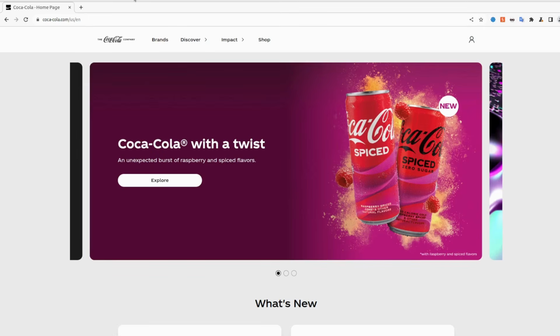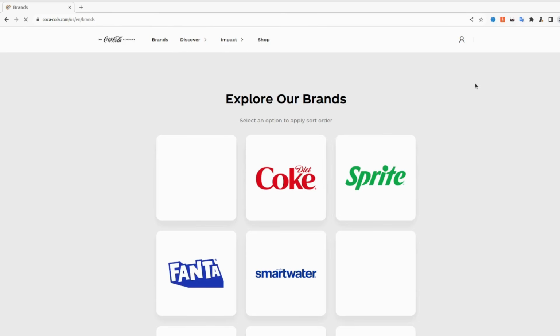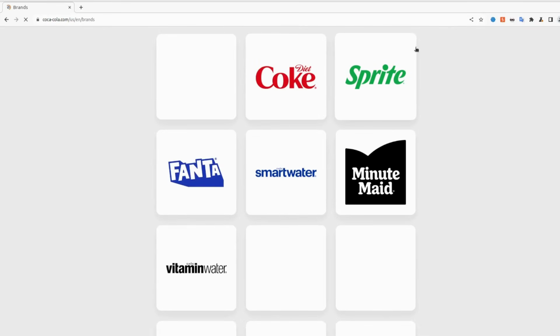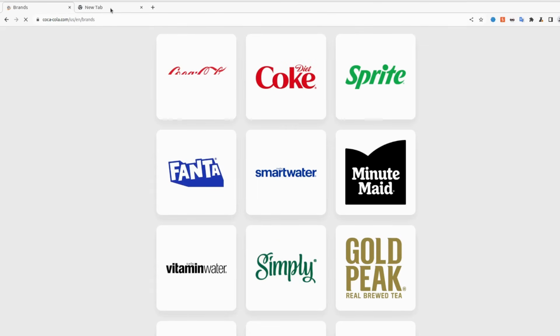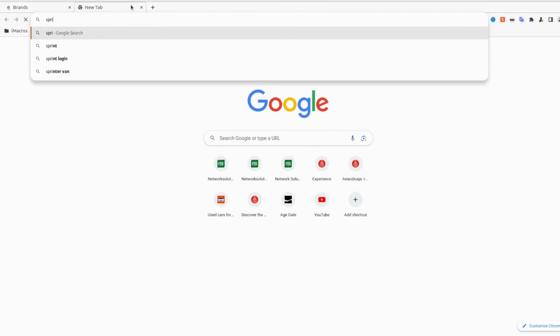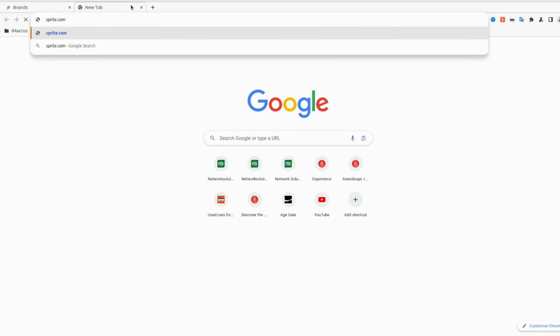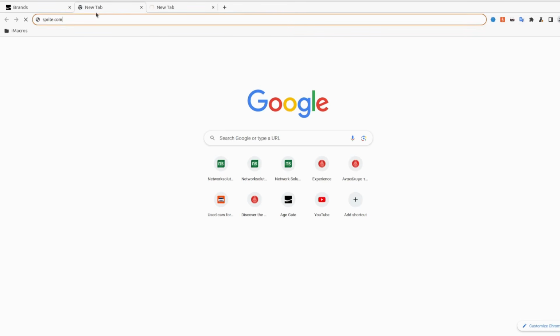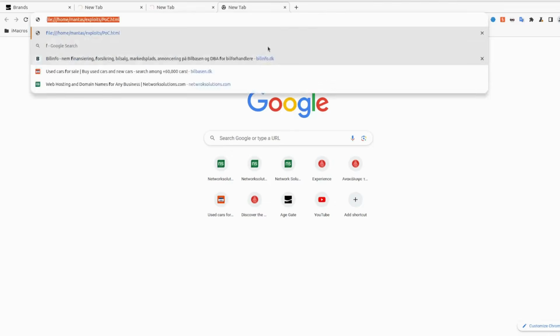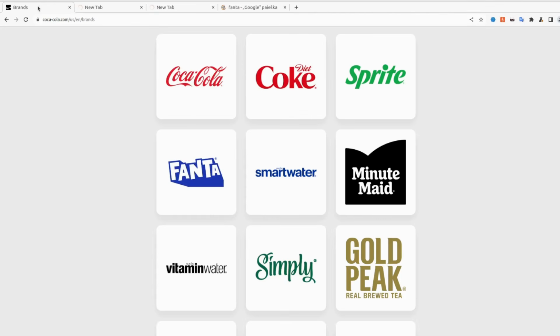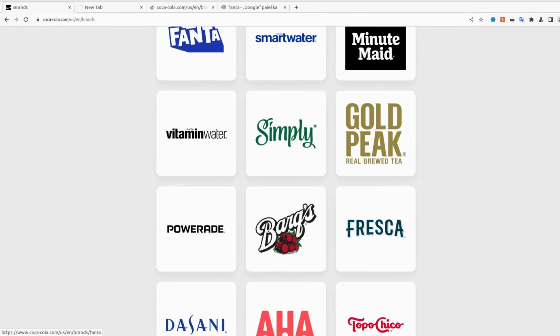vulnerability disclosure policy correctly, all the brands of this company are basically in scope. So what I will probably try to do is just write down and try to guess the website, for example sprite.com, probably fanta.com, and try to check if those truly belong to that company. Sometimes just googling like Fanta helps as well, like Vitamin Water, Gold Peak and stuff like that.